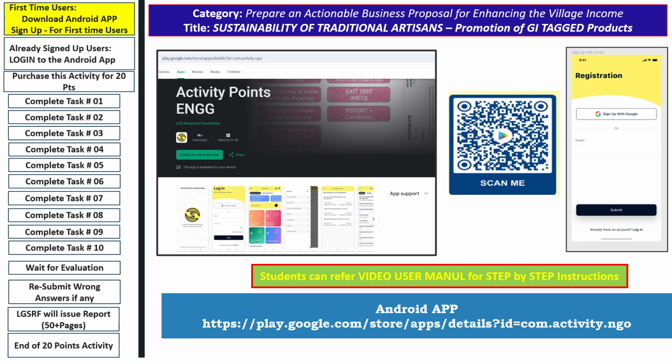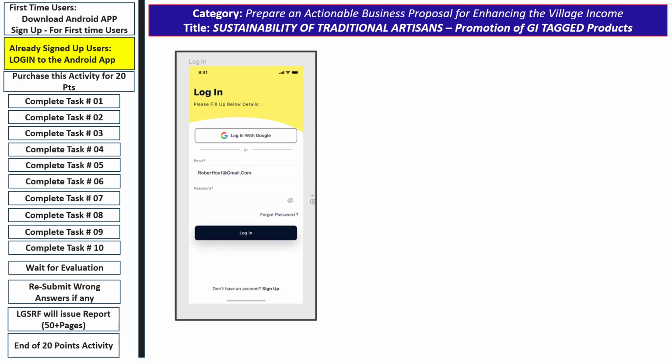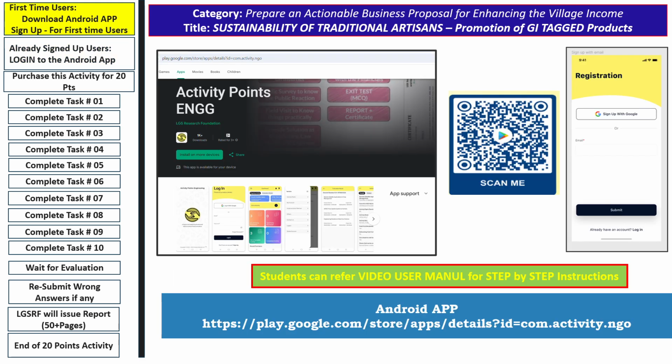See, this is not the final user manual. Step-by-step user manual for each and every task will be provided in later videos, but this is a brief of how you can earn 20 points. Then the student needs to sign up here by providing their name, college details, USN, mobile number and email ID.